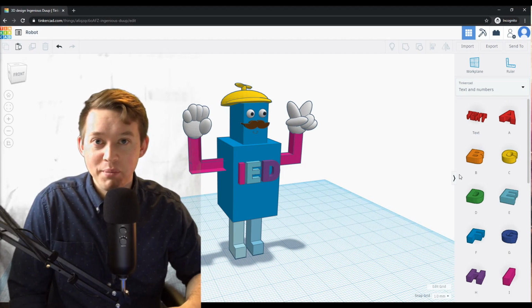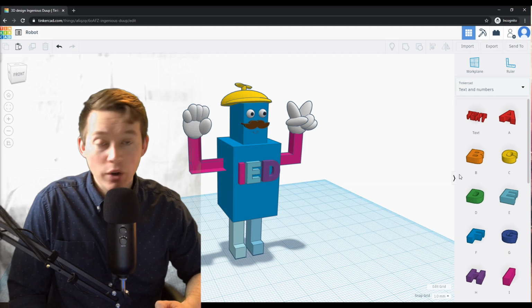Okay, there you go. A pretty cool looking robot. So hopefully that inspires you. Go ahead and see what you can do yourself. Good luck.